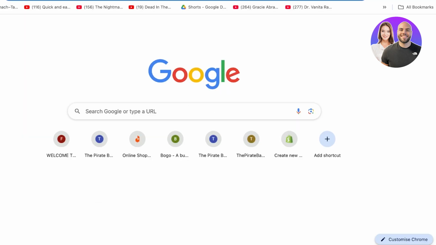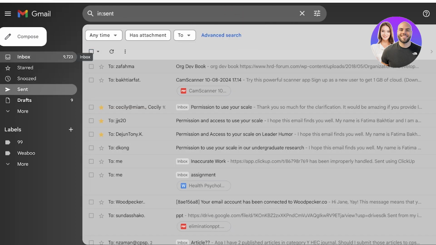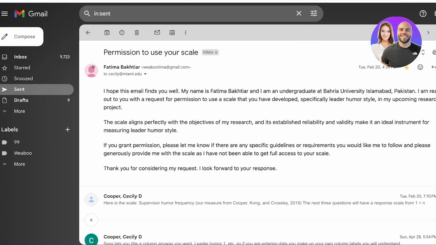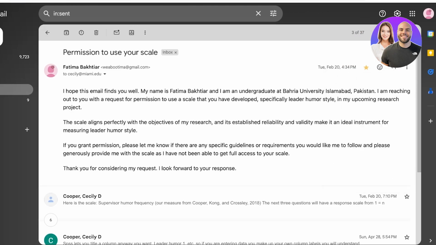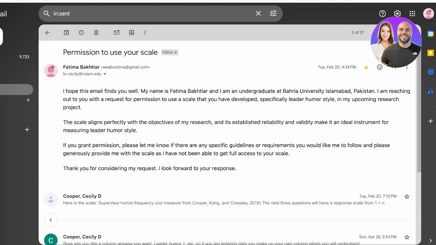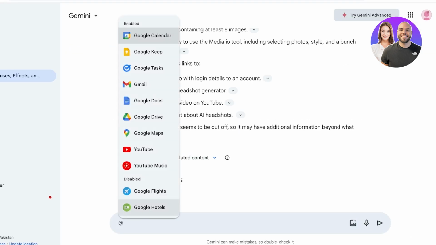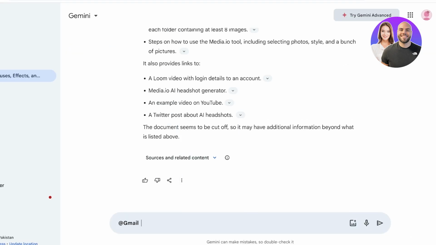If I go into my mailbox like so, I might have a really long chain of messages that I have sent, and so on and so forth. Let's say I have this one email here, and you guys can see it's a pretty lengthy email. Now, for this, what I can do is take the email title, go back into Gemini, go into at, and then go into Gmail, and I'm going to find the mail thread titled Permission to Use Your Skill and provide me with a summary.